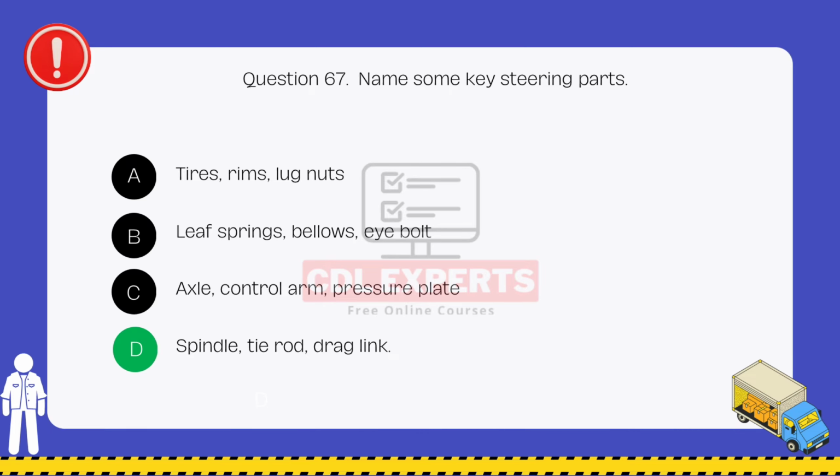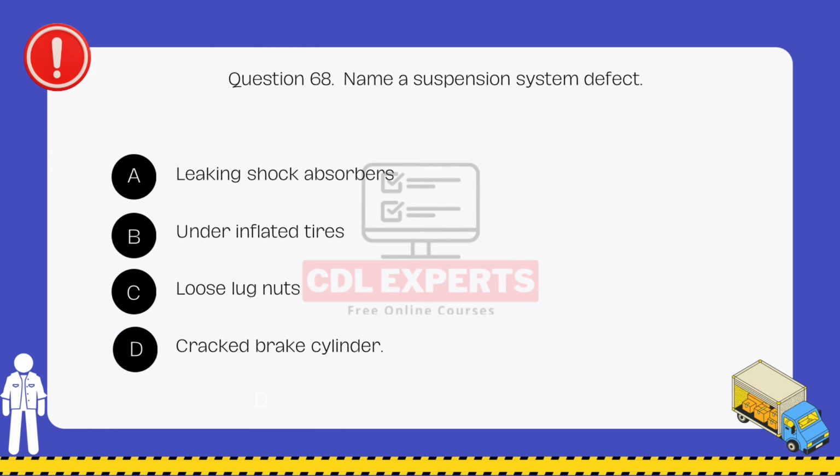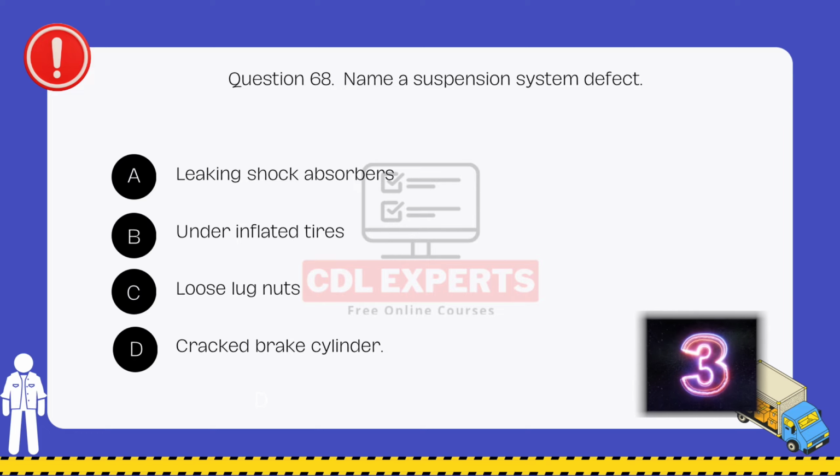The correct option is D. Name a suspension system defect. Leaking shock absorbers, underinflated tires, loose lug nuts, cracked brake cylinder.